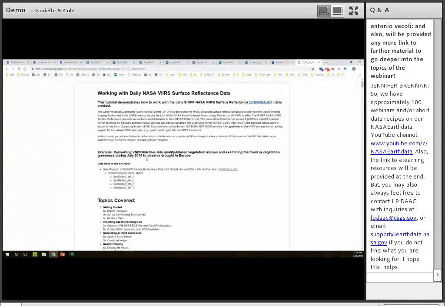This tutorial shows how to work with daily NASA VIIRS surface reflectance data. The tutorial shows some basic image processing principles, such as how to open and work with HDF-EOS5 files, georeference and quality filter, visualize the results, and export as GeoTIFF files. The tutorial converts the daily surface reflectance data into vegetation indices to examine the trend in vegetation greenness during a recent drought observed over parts of Central Europe.